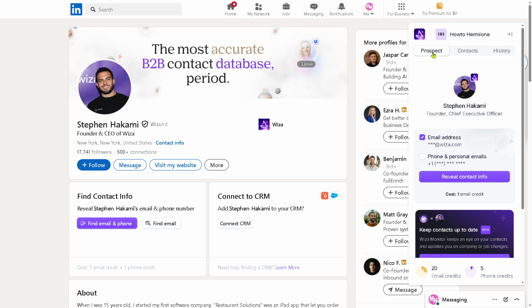Now we have the prospect. For example, we have Stephen Hakami, the founder and chief executive officer. If you want to reveal contact info, you see, costs 1 email, 1 credit. All right. We are using the free trial, so we are kind of limited with emails and credits. But later on, we're gonna deal with that. But for now, I'm gonna show you how it's done.